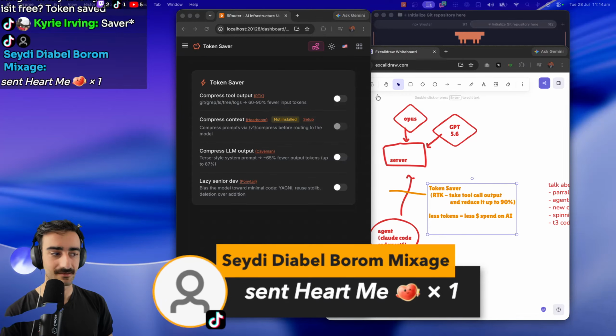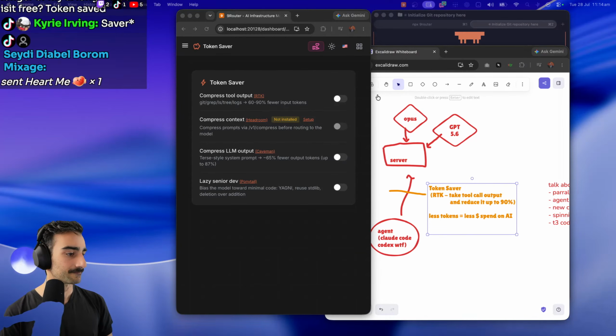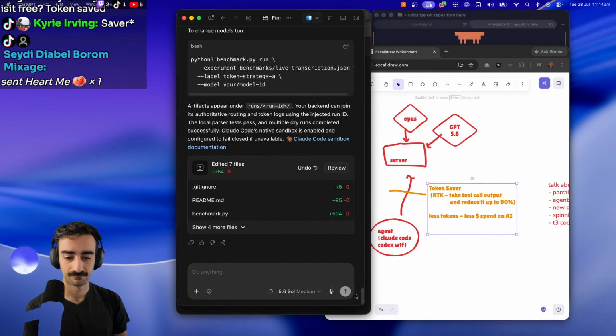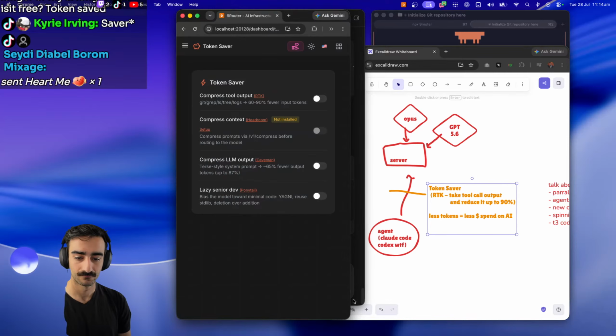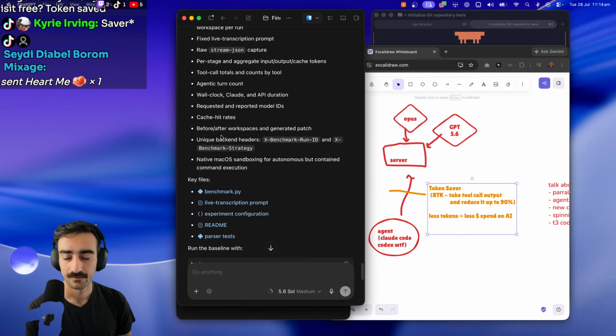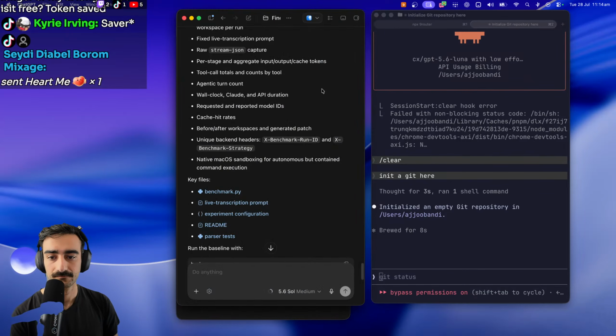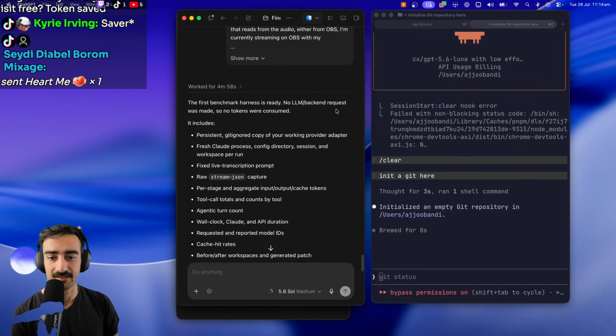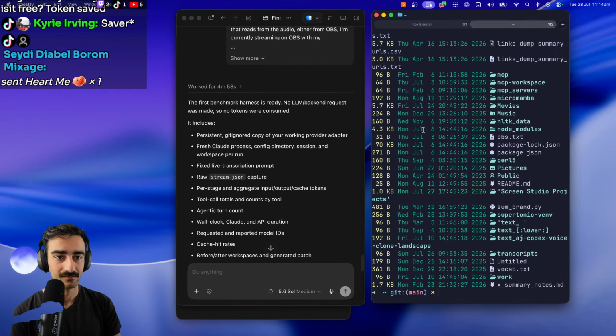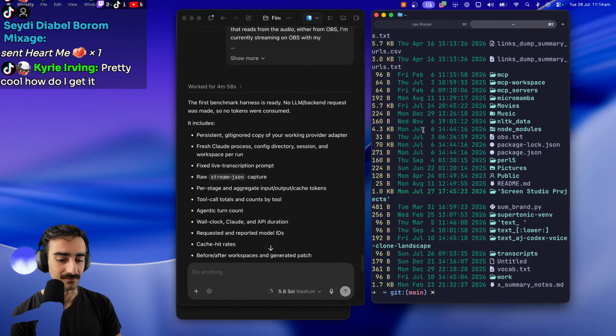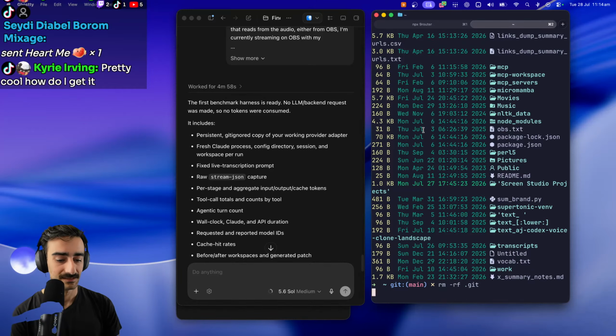So let's see what Codex has said. First benchmark harness is ready. Oh, I initialized a git here? I don't think I meant to do that. Hope that wasn't bad. I think that's fine.